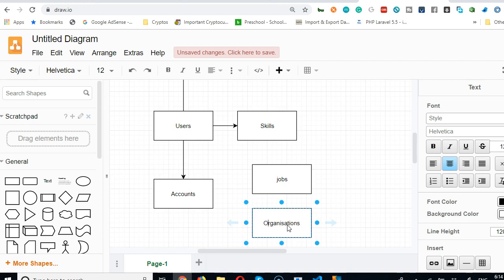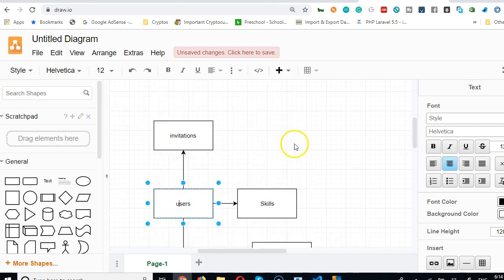So all your tables in Laravel need to be plural for Laravel to be able to do things automatically for you. All plural and no capital letters. It's a rule in Laravel. All your database tables must be all plural, no capital letters.